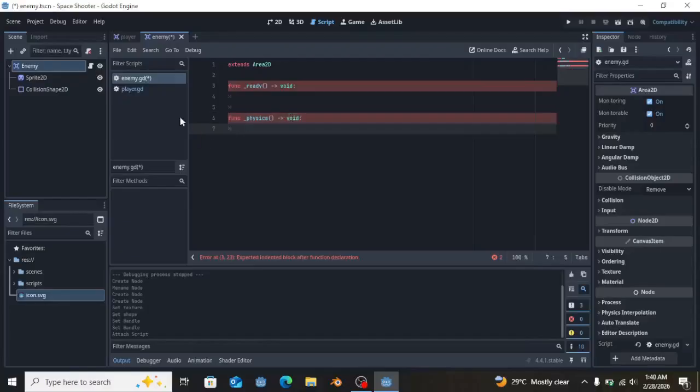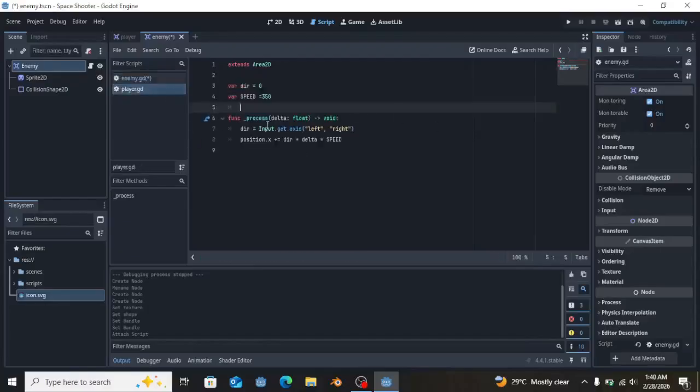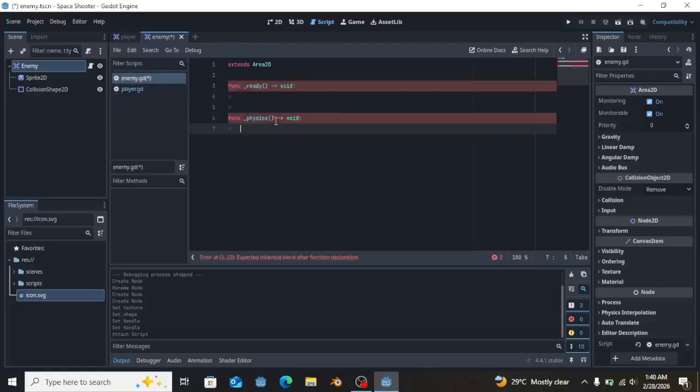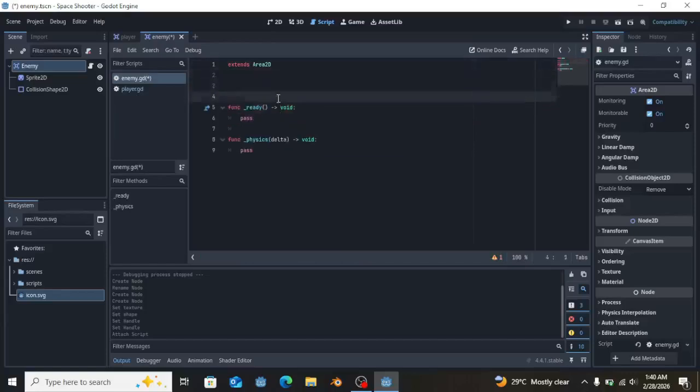I'm just checking why we are not getting this autocomplete that we are getting over here. I really don't know why, so I think that should be okay. Yes. If you are not going to be adding anything to the function, you can just pass like this to tell the Godot engine that this function currently has no function at all. So it's just there. There is no code inside this block of code.